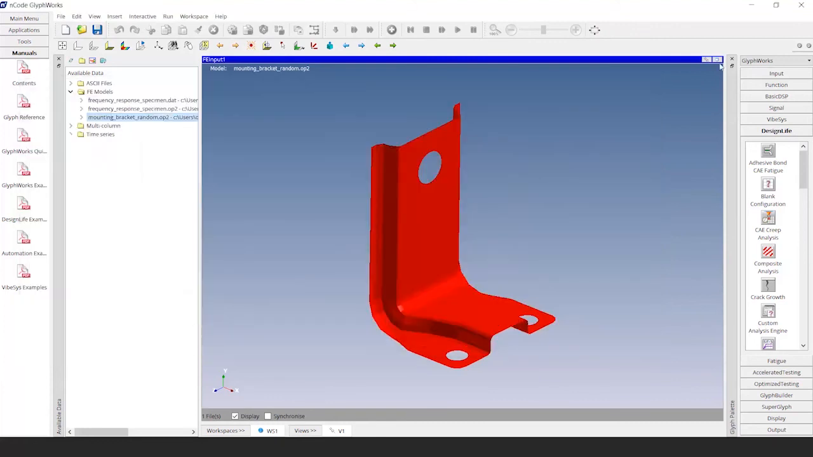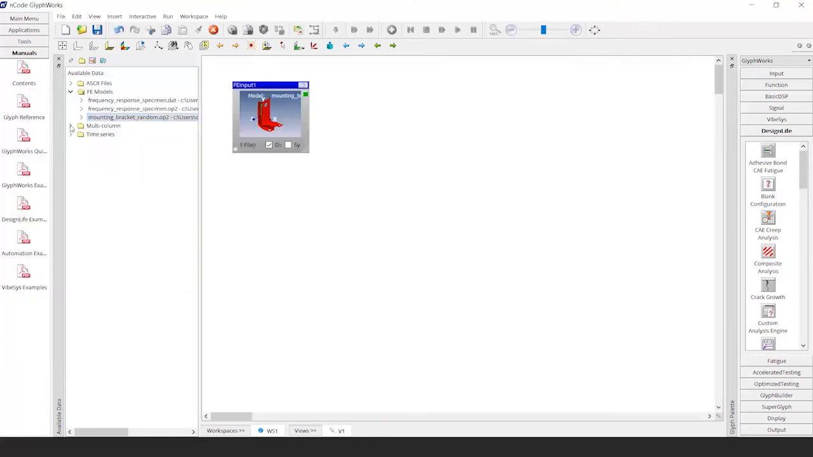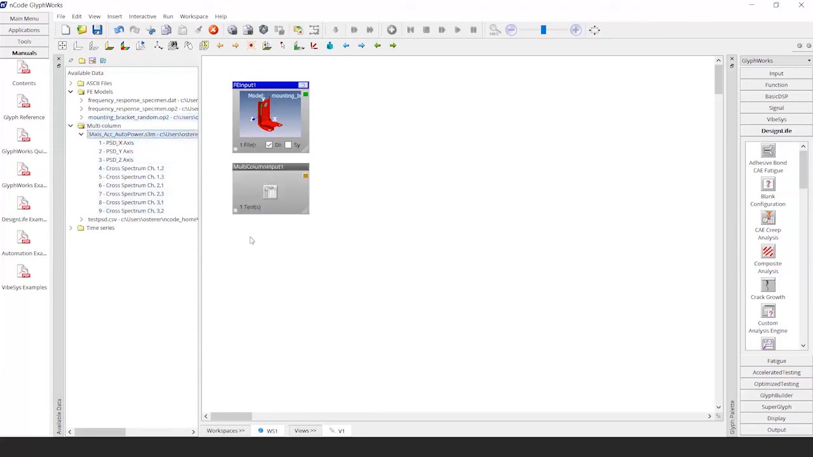And we can then bring out a PSD, and I have an example PSD already. I'm going to be making use of this multi-column file right here. You'll see if I expand this, there's a lot of information inside this multi-column file. We have multiple PSDs as well as some cross spectrums, and we are going to ignore these for the moment, and we're focusing just on this PSD. However, I will drag the entire file out onto the workspace. That's going to show up as a multi-column input.